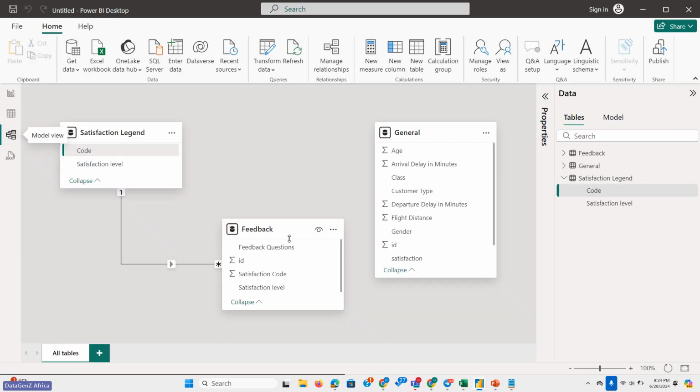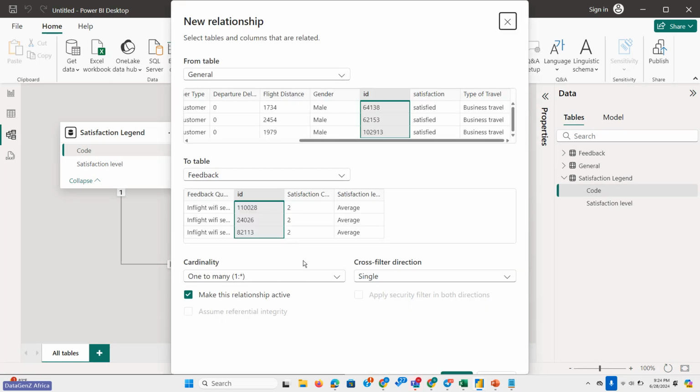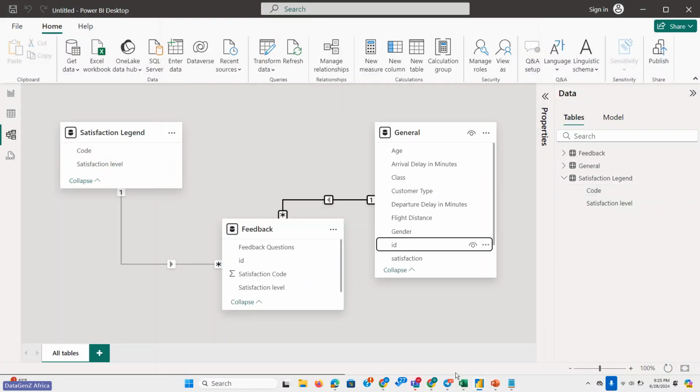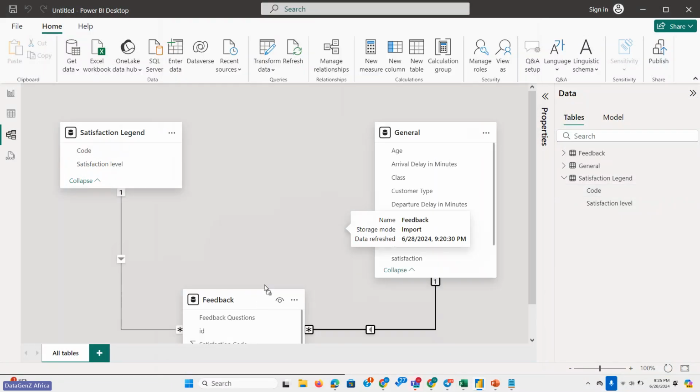So here we just detected that there's an ID on this general table and there's another ID on this feedback table. But then if you want to create a relationship, automatically you can see that Power BI is already giving us the relationship. It's already saying one to many. It's telling you that one person on the general table is having many feedback on the feedback table. So I'm going to accept this relationship and click OK, so that we can have that relationship created. Good. So we have our tables linked.